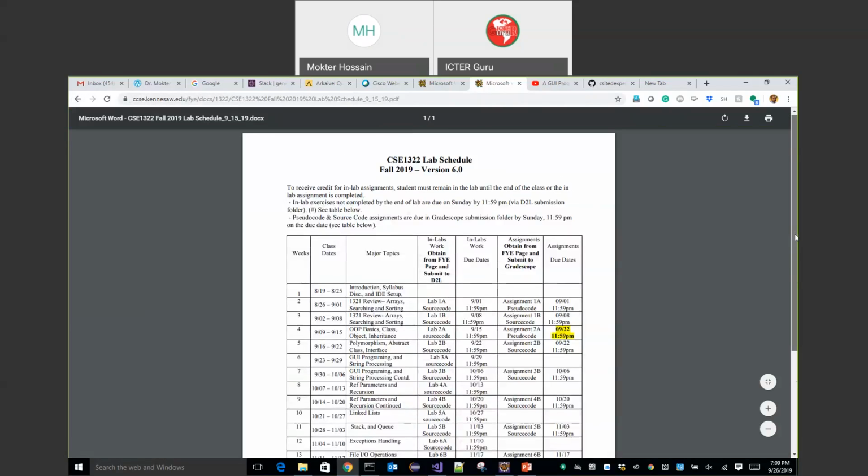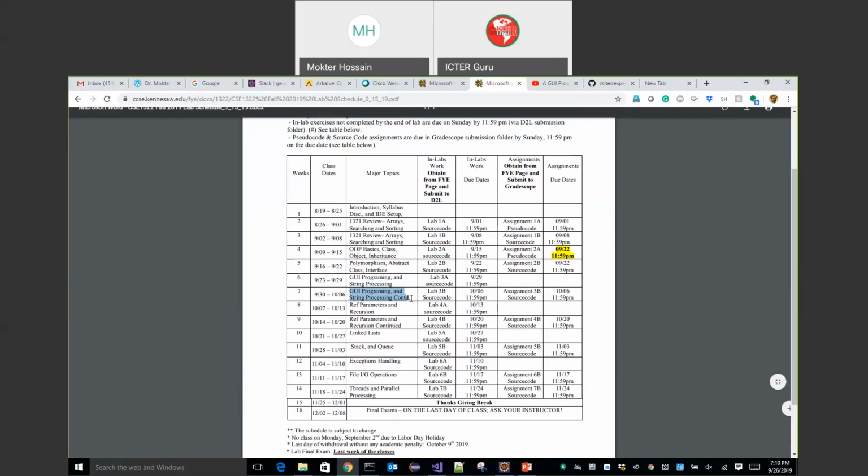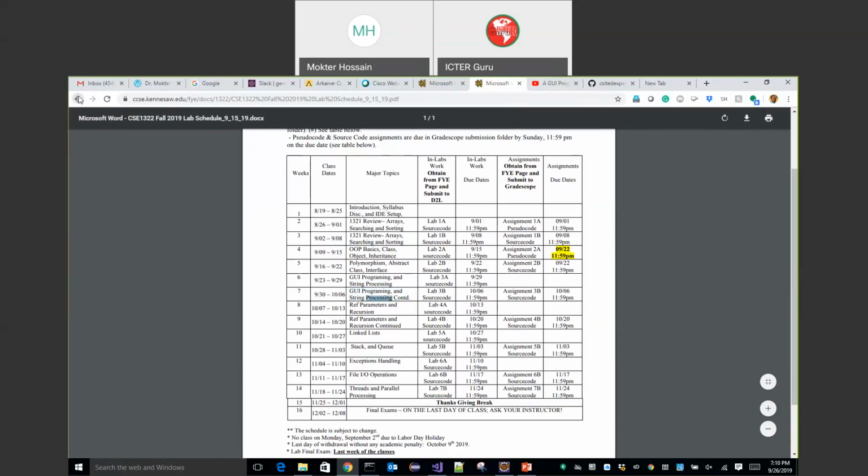And in your lab, this week and next week you will do GUI programming and string operation. I have to finish string operation next week in the next class. String operation is simple. You can do that. Does anyone have any questions so far?